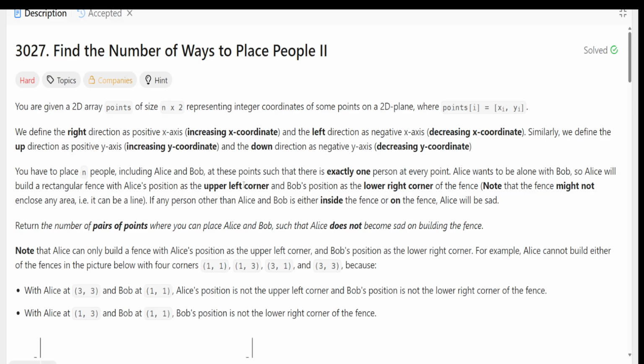So here's the problem. Let's understand. First, what we are given is a set of points on the 2D plane. You are given a 2D array called points of size n cross 2, which means each pair contains two elements. It represents the integer coordinates of some points on the 2D plane, where each point contains an x and y pair.